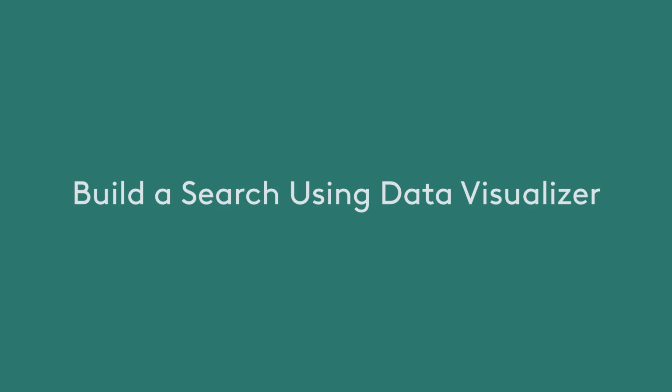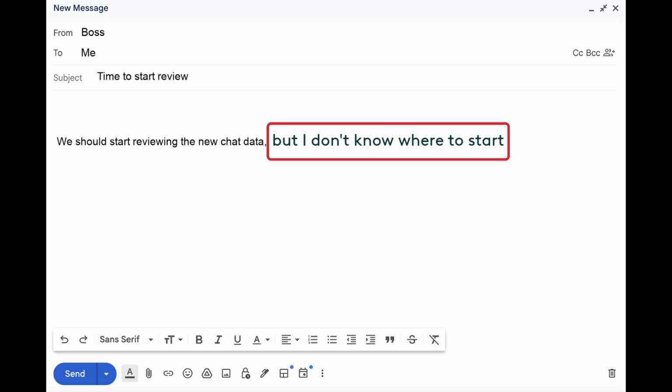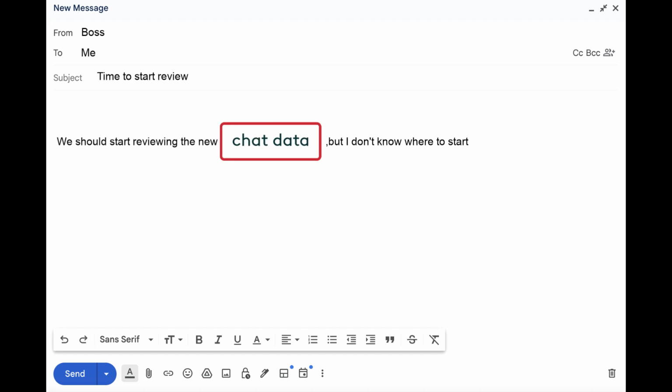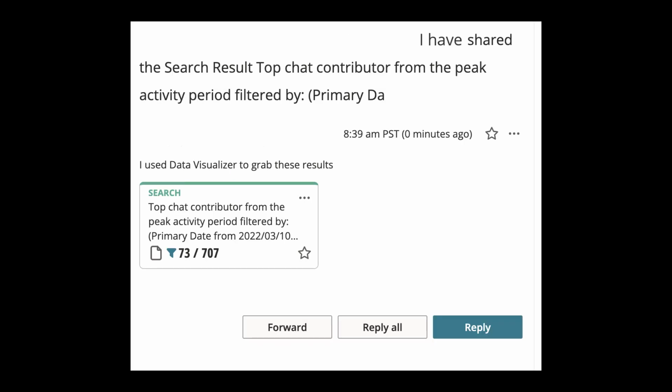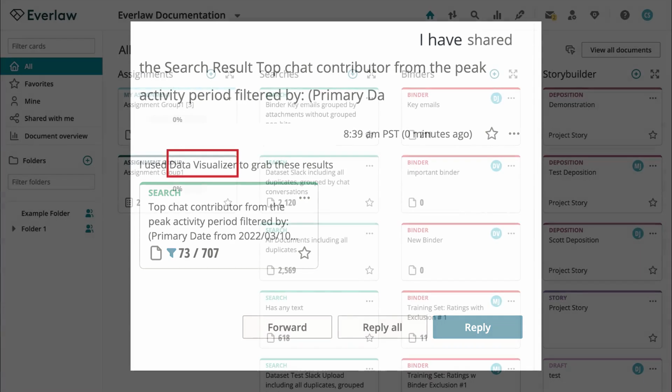Watch this video to learn how to build a search in Data Visualizer. When you use Data Visualizer, you don't need to know the values in advance, like you do when you're on the search page. For example, I need to review chat data. I need to find out the most active time period in my dataset and who was sending chats at that time. Without knowing the values I want to search for, I can build this search in Data Visualizer.